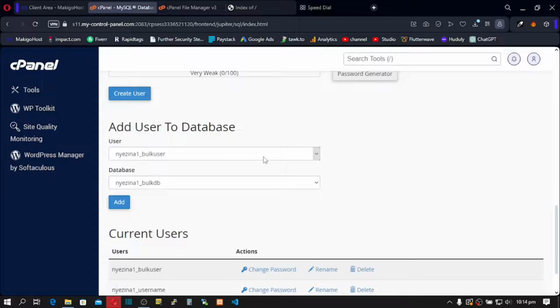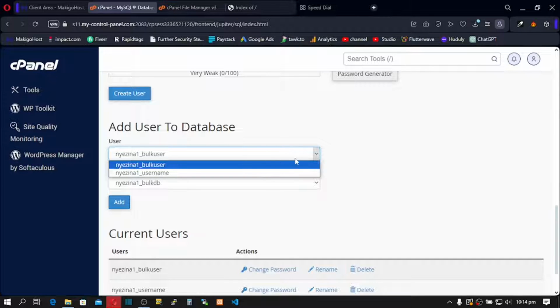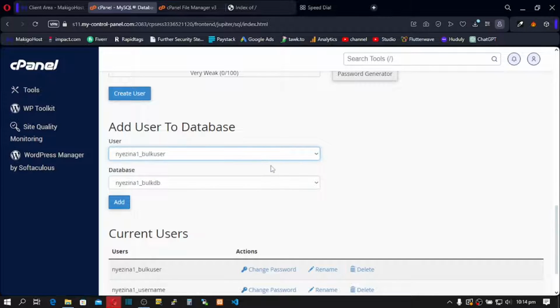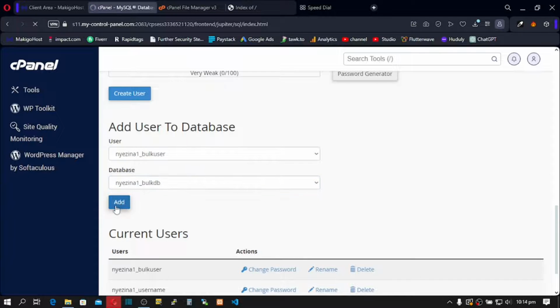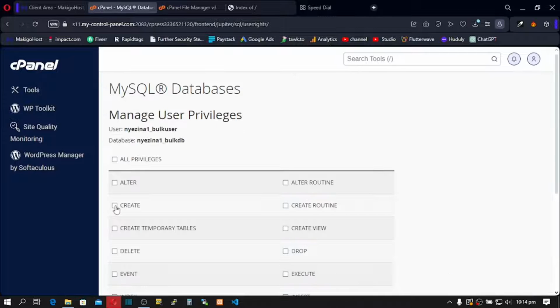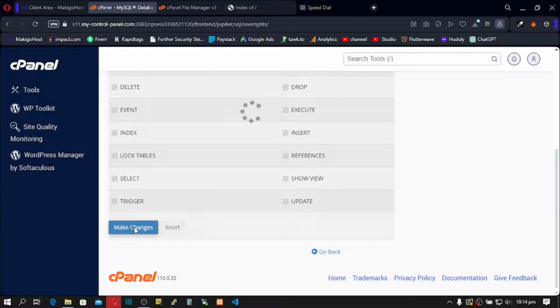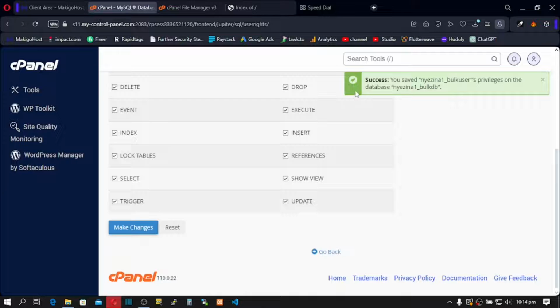So make sure you select your user, which is this, and select your database, which is this. After that, click on add, accept or allow all privileges. Scroll down and click on make changes. Once you see a success message like this, we are set.